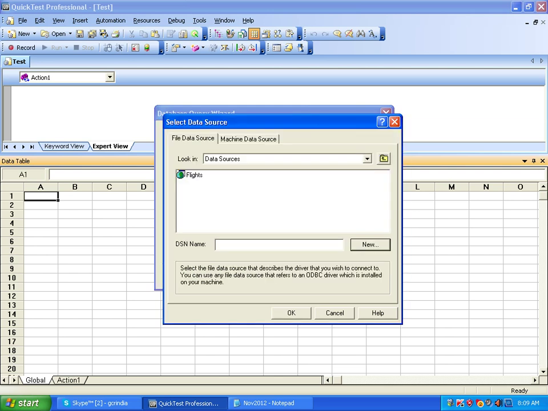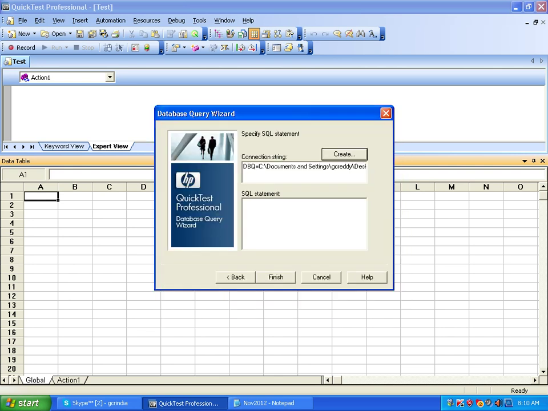Next, select this DSN. Connection string generated. Fetch data. Suppose select order number from orders. Finish. See, data imported. Remaining steps are common.